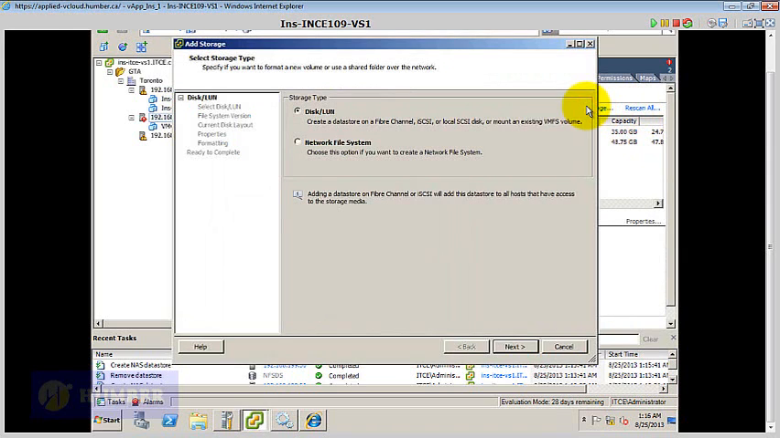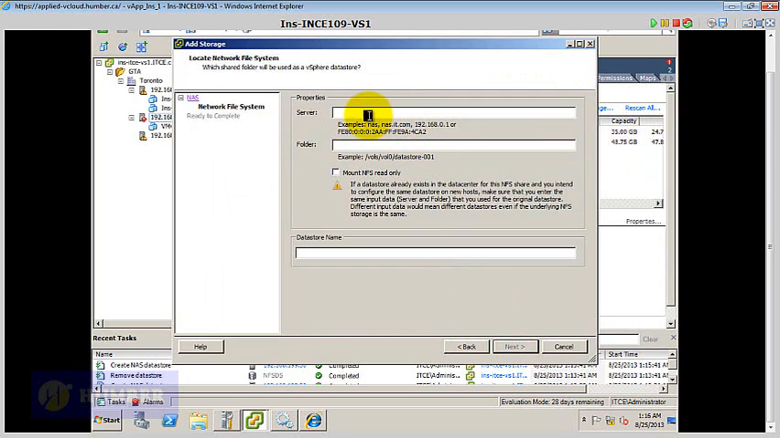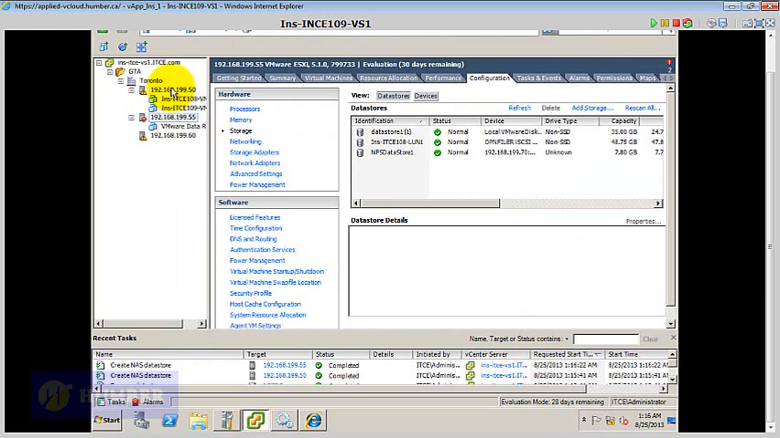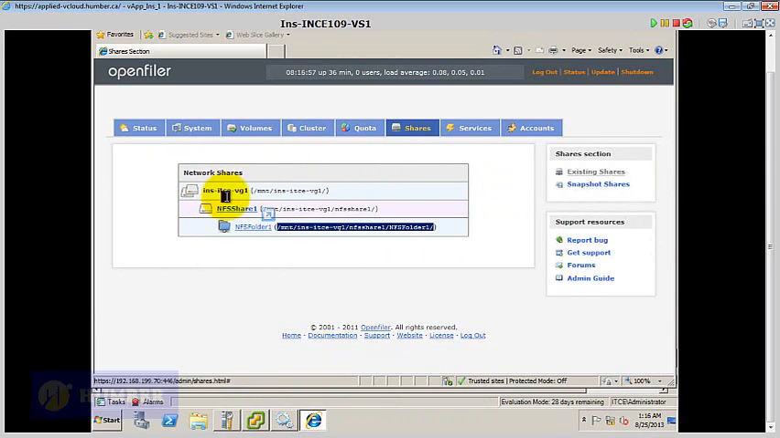within the storage. So you would add, next, type the IP address, and here NFS data store, next, finish. You would see the same storage. So same storage exists. You need to do the same thing on the third one. So this is how we add NFS.